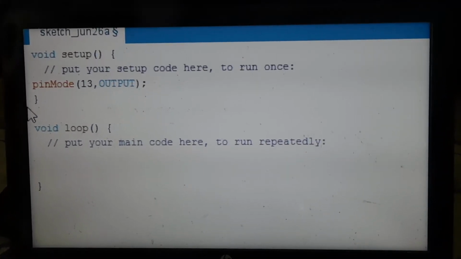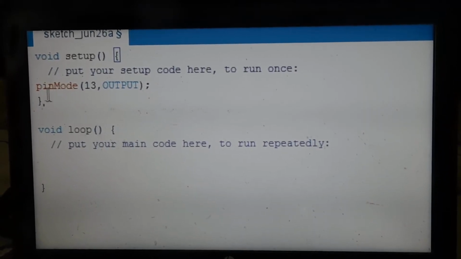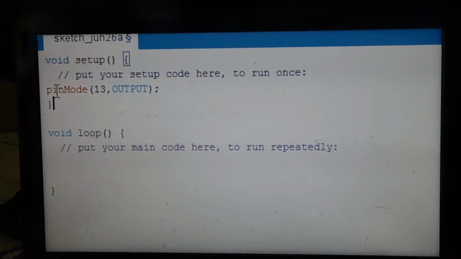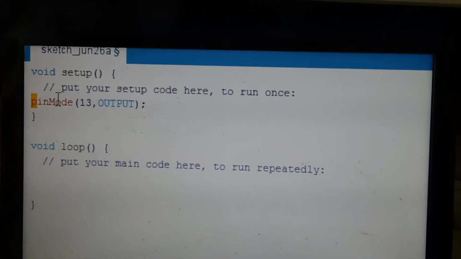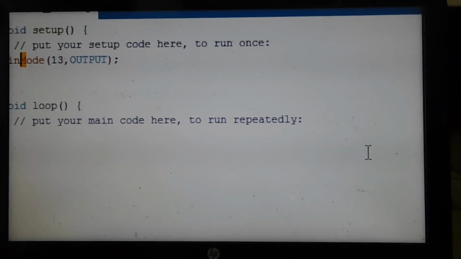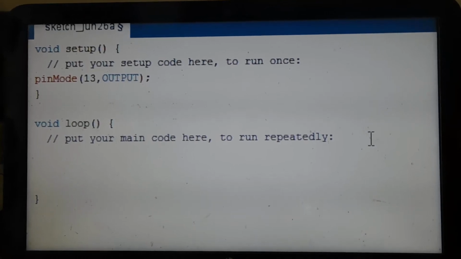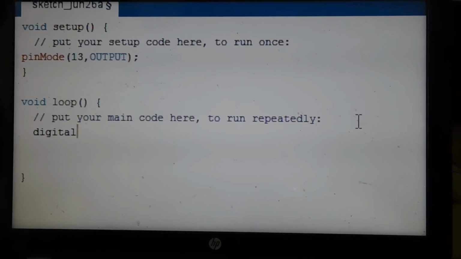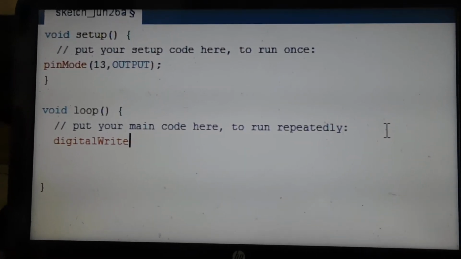There is a method and it's actually case sensitive, following the camel case writing. The starting part of the method starts with a small letter, then when another word comes, its first letter becomes a capital. So that's camel case writing. Now what I want to do is say digitalWrite, again following the camel case kind of thing.